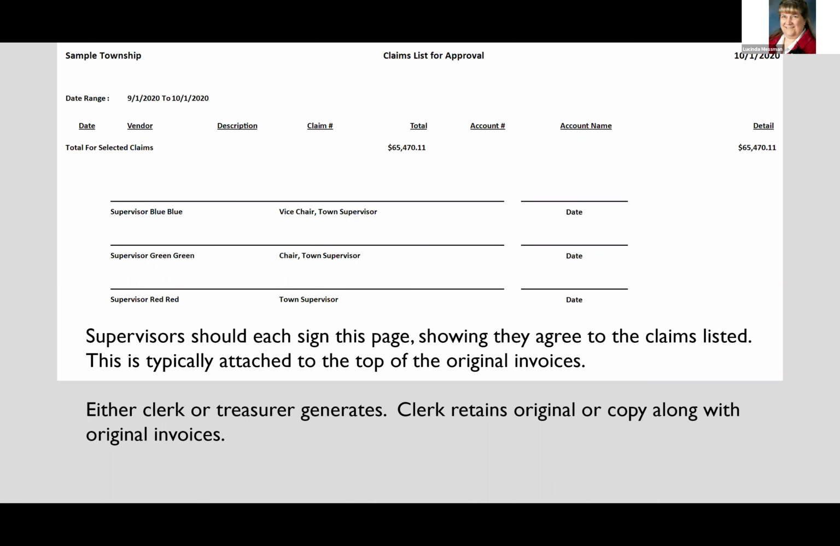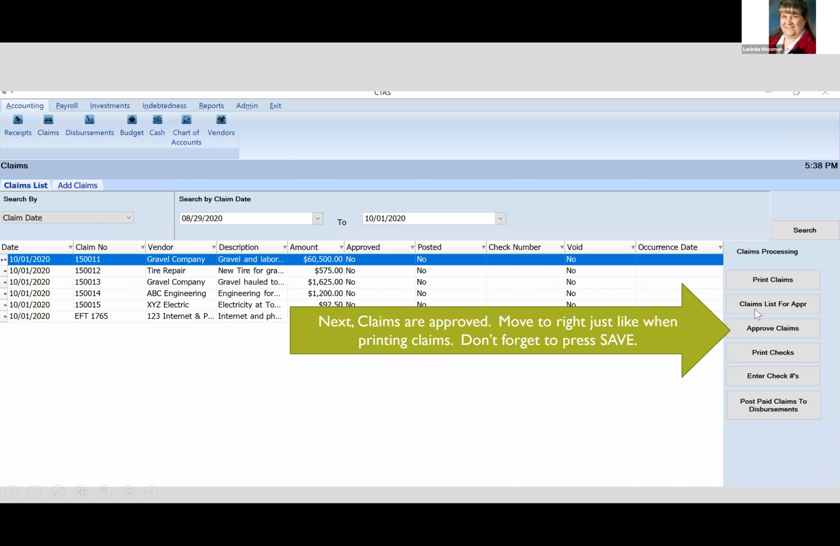That said, if it's going to be a few months in between, that's fine, but make sure as a clerk you've got this claims list for approval. Once you've done the claims list for approval, you're going to go to the meeting and claims are going to get approved.